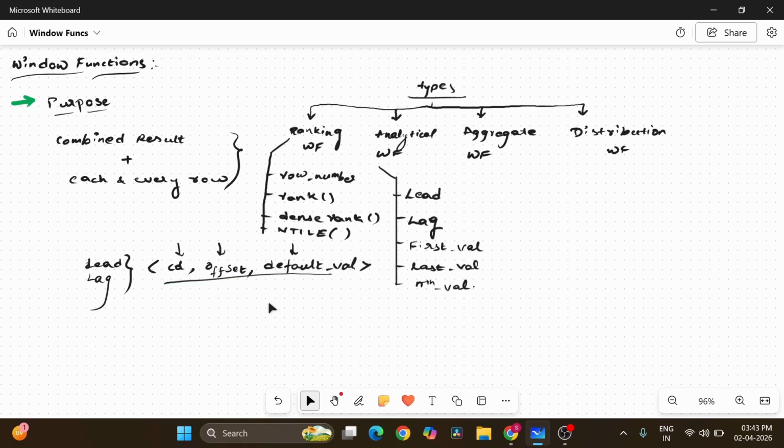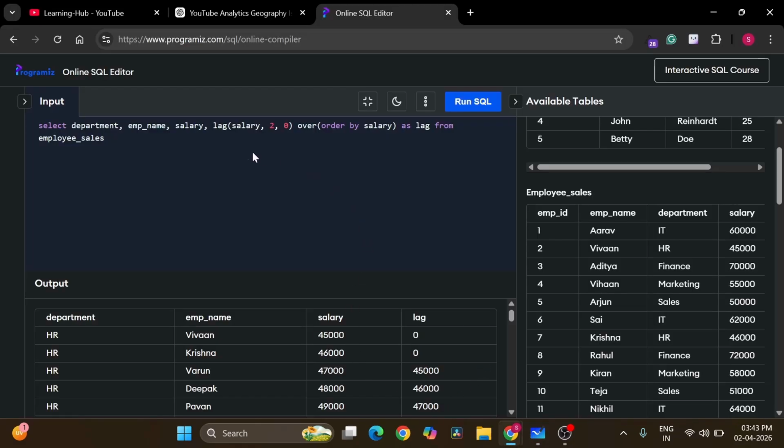Offset is nothing but the number of skips, and default value is nothing but the value that will be replacing the null values in the window. So column, you know about column, right? So that's it.